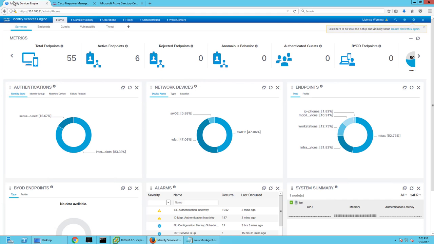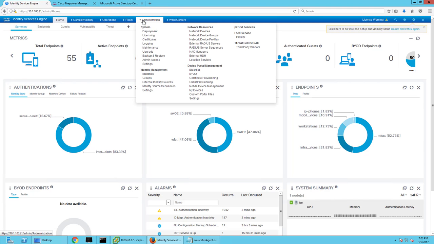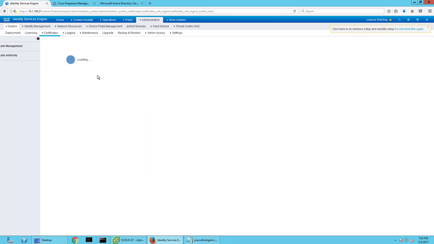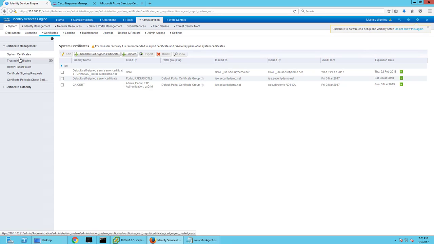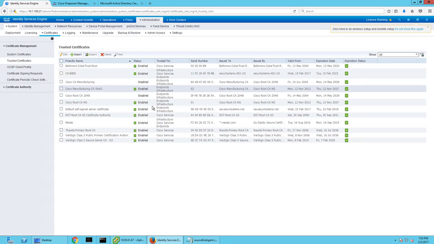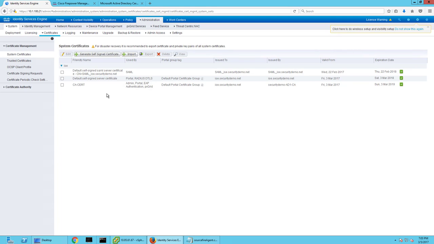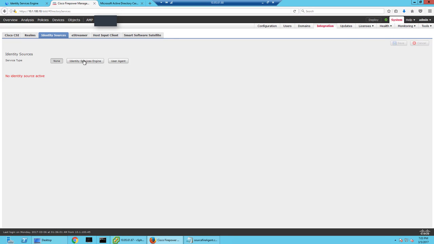By the way, on ISE, make sure you all trust, and we've already done this in previous labs, but you want to make sure under certificates that your trusted root certificate from the CA server is trusted, and that the pxGrid certificate that you're using for this is a CA signed one. So bear that in mind.